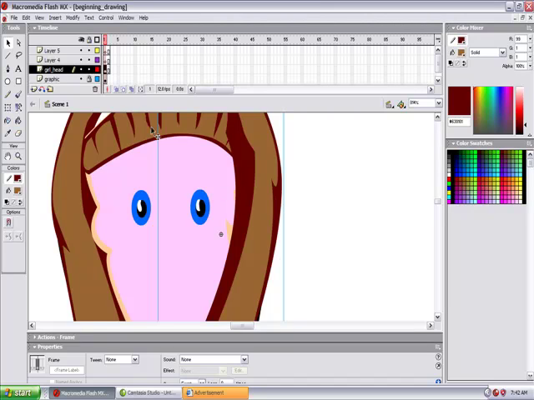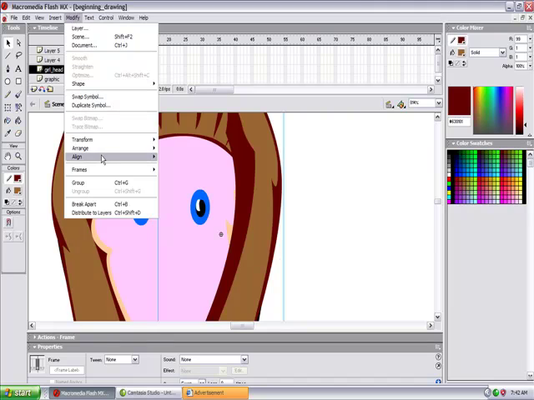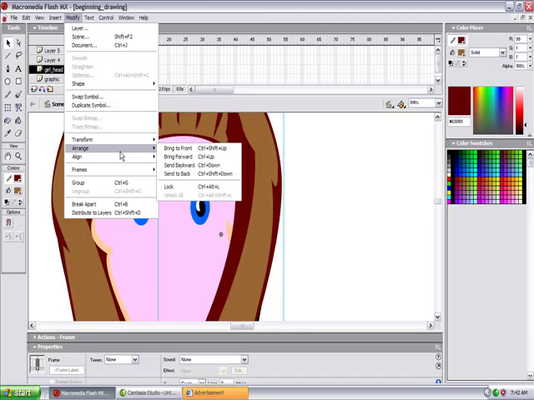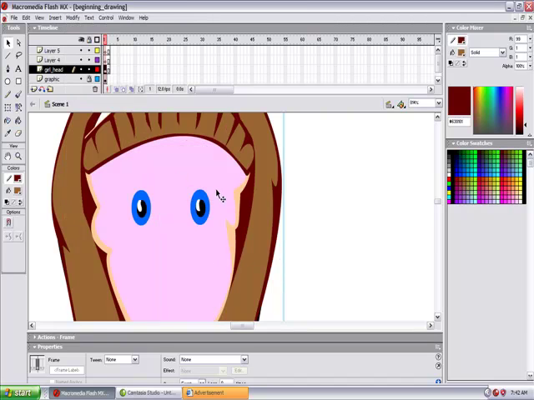Remember, since it's already selected, I'm going to go to Modify, Arrange, and then Send to Back, so that her face now is over that. Okay, so we're putting everything within layers on the layer itself even. So we're arranging our drawings or our movie clips or our graphics so that they're sitting on top of each other accordingly.